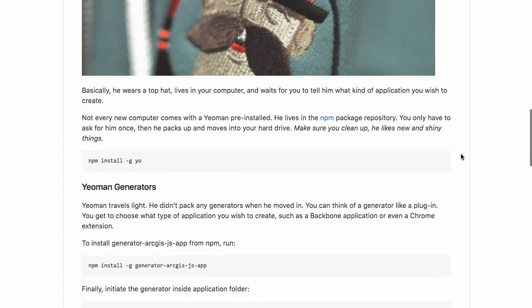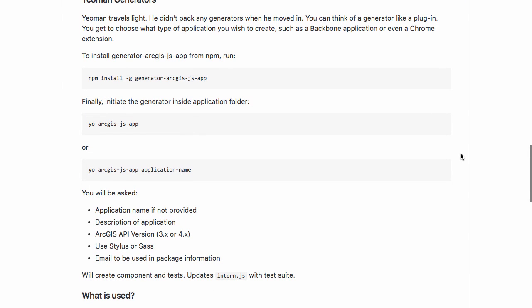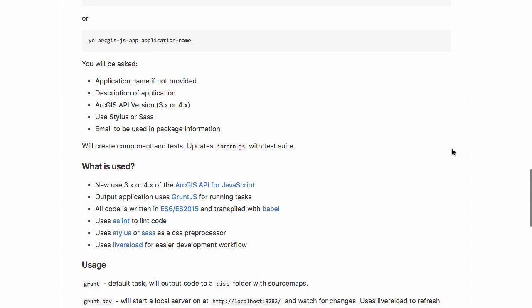And what you get with this is an application that's going to include either the 3x version or the 4x version of the JavaScript API, a sample application, sample folder structures, as well as tooling to be able to use Sass or Stylus for your CSS preprocessor. It's also going to have all the tooling you're going to need to be able to do unit testing, as well as create a highly optimized build of your application.